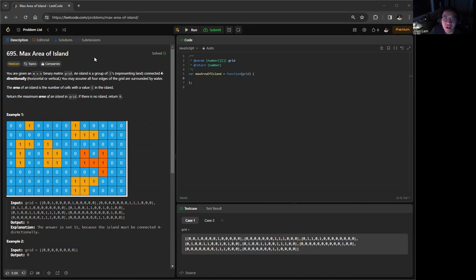The area of an island is the number of cells with a value of one in the island. So this island has an area of four, this island has an area of six, and so on and so forth. And what do we want to do? We want to return the maximum area of an island in the grid. And if there's no island, return zero. So it is pretty straightforward.